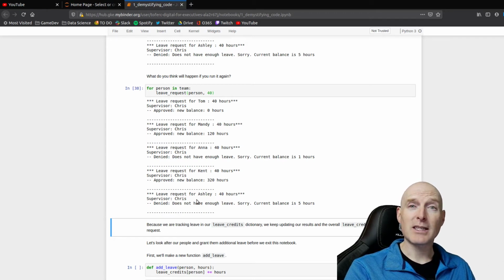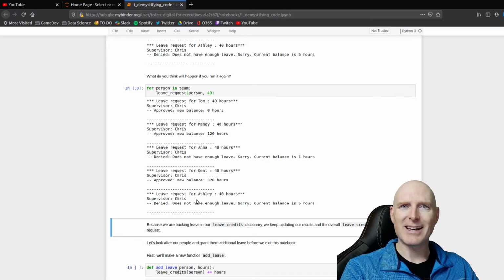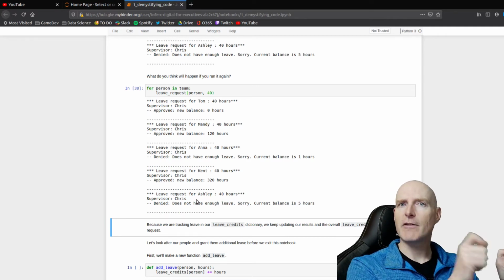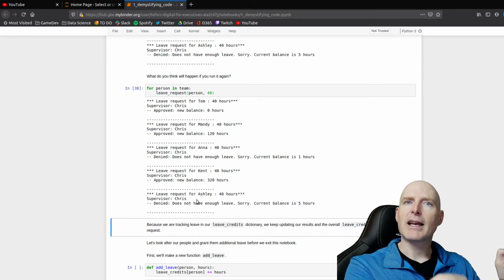But you'll notice that the leave balances are being updated. So somewhere in the background, we have a dictionary. We have our data that has the people and their leave balances, and it's going to keep getting updated as we go through this. So that's an important thing.